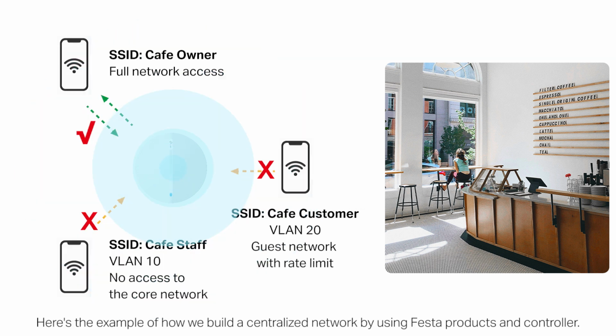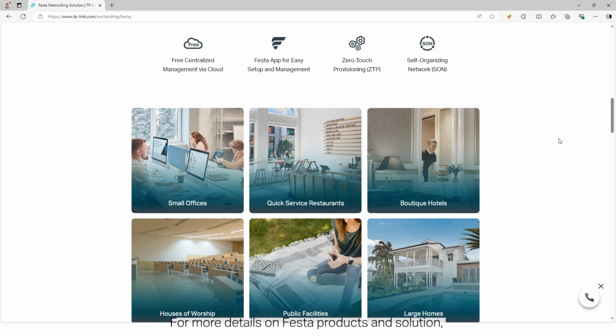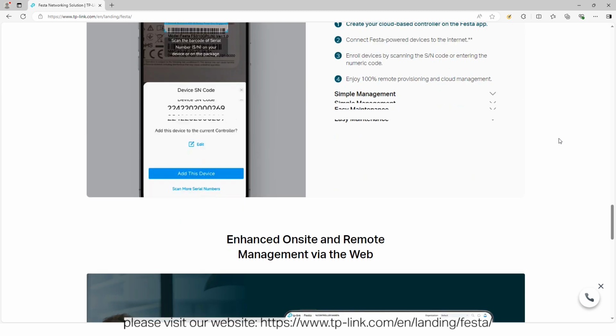Here is the example of how we build a centralized network by using Festa products and controller. For more details on Festa products and solutions, please visit our website.